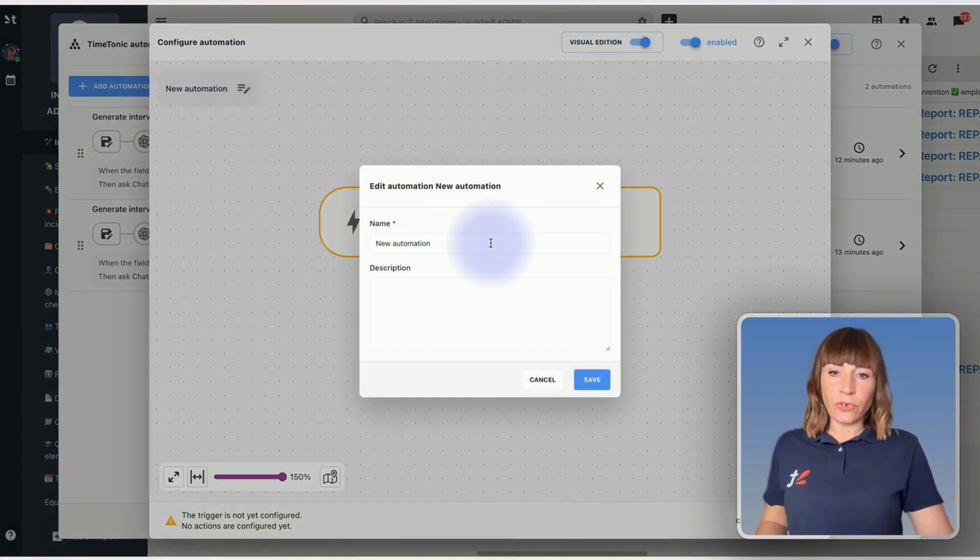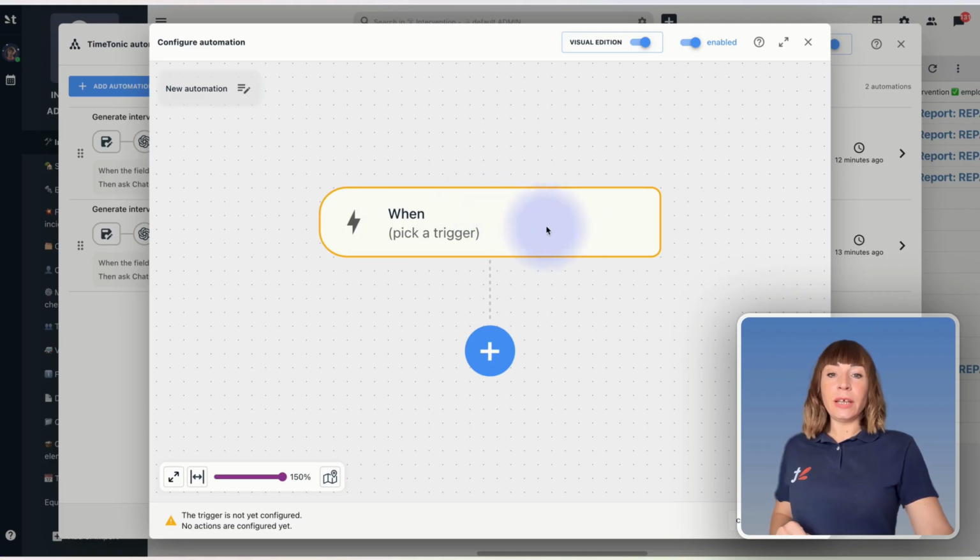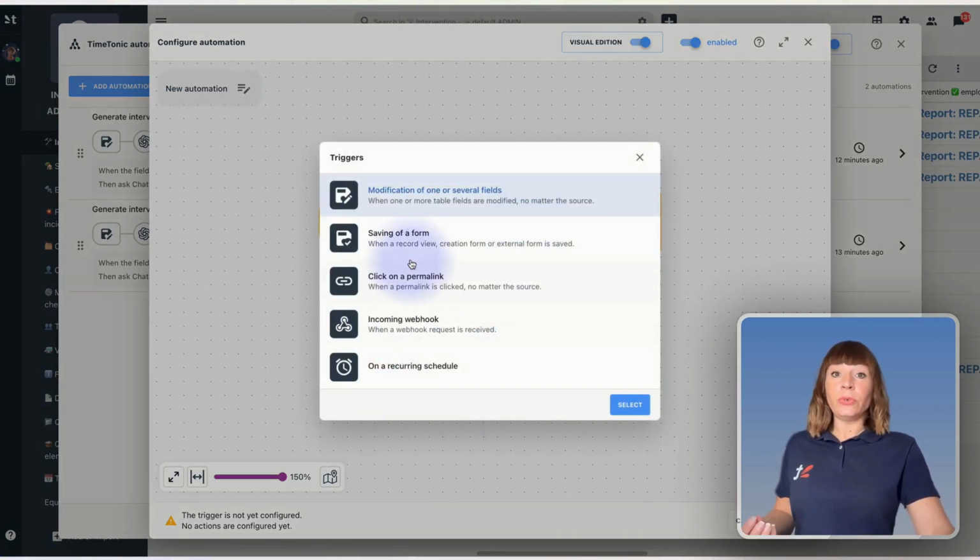Start by giving your automation a name, which is required in order to create and save your scenario. To begin your scenario, you will simply click on the When block, which will then open the window for selecting various trigger types. You can choose from several powerful triggers, such as field modification, record saving, creation form view, external form, permalink click, webhook trigger, or scheduling.